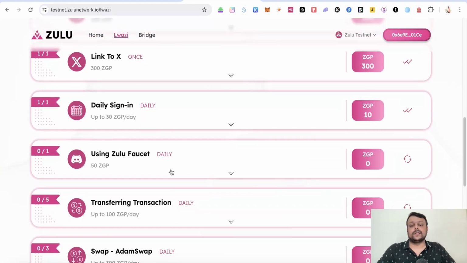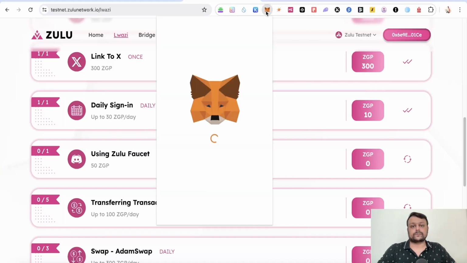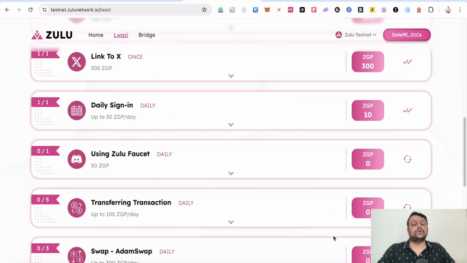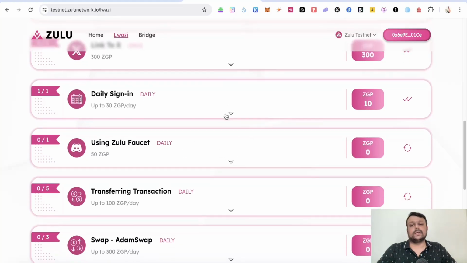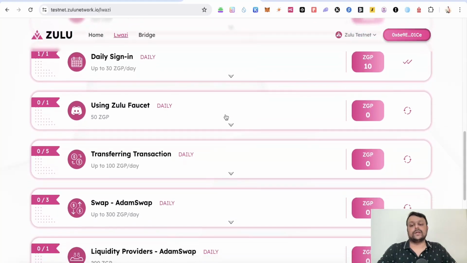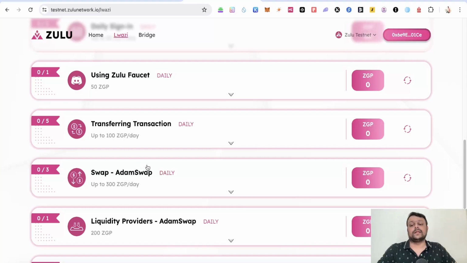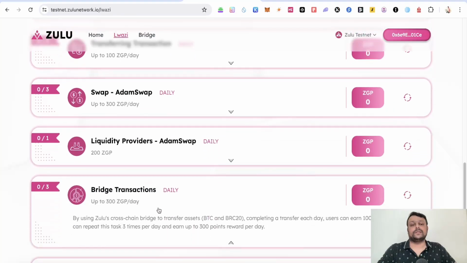Now with regards to using this Zulu faucet over here, all you have to do is go to your MetaMask wallet and copy your address, and simply go to the Discord channel, and in the testnet faucet you can request for these Zulu tokens. Now once you have Zulu tokens, you can complete certain transactions like transferring, then swap, then liquidity providing, and bridge transactions.